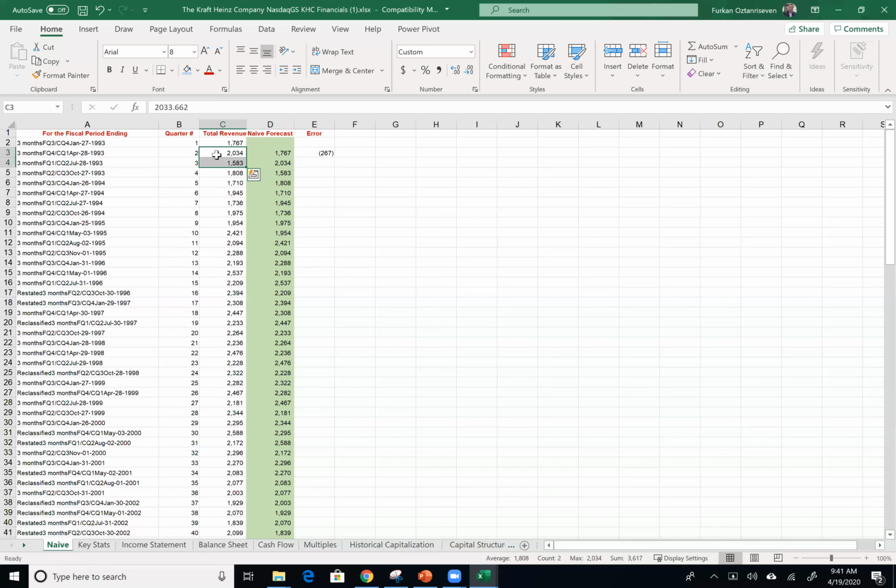So the reality was $2 billion. I forecast $1.7 billion, so I'm off by $0.2 million. And I underestimated, so that's why it's negative. I like this calculation better. So not reality minus forecast; I like to do forecast minus the reality. Okay, click on this cell, right down corner, double click.